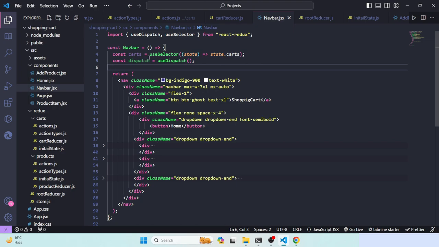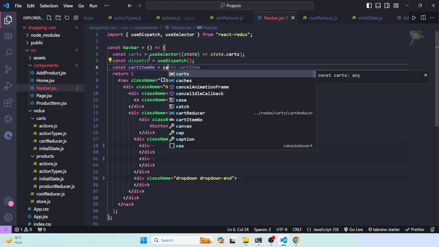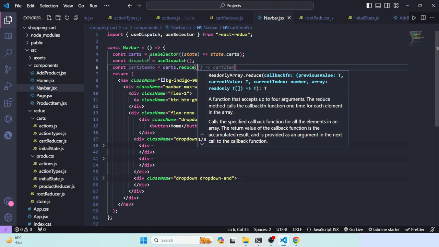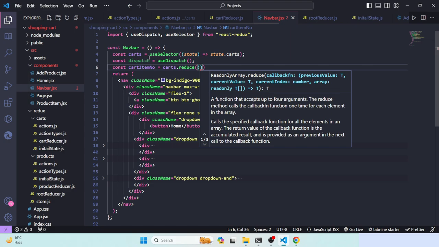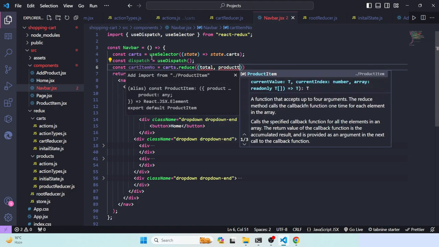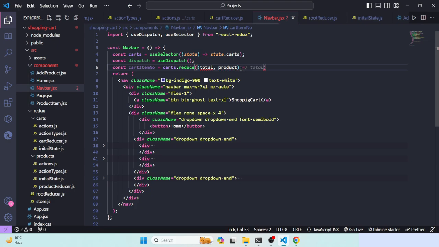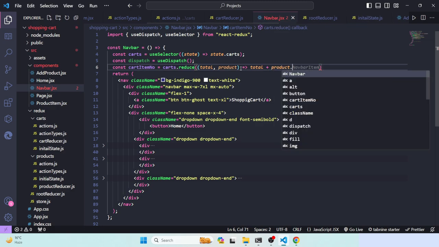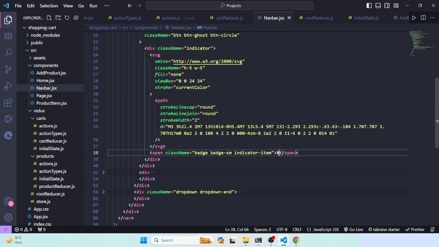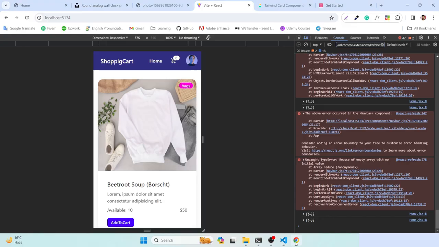And then we can calculate the cart items. So let me define const cartItemsNumber equal, we'll define carts dot reduce, then we will have two things. First one will be total, then we will have product. After that we'll define an arrow function. So here we'll define total plus product dot quantity, then zero. So let me show it on, maybe where is the index number? Here, we can just show it here. Okay, let me check it.